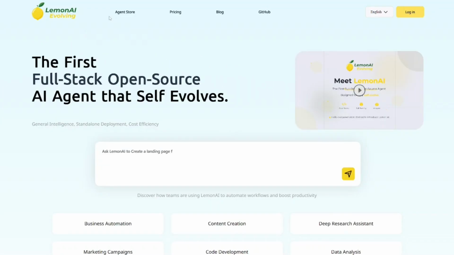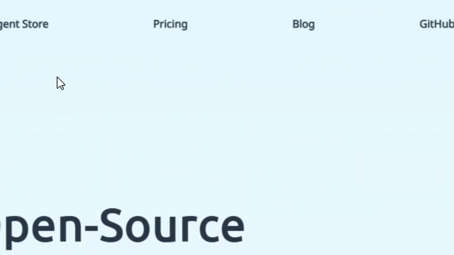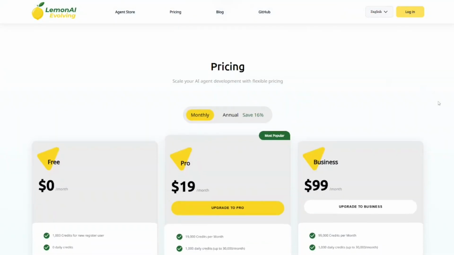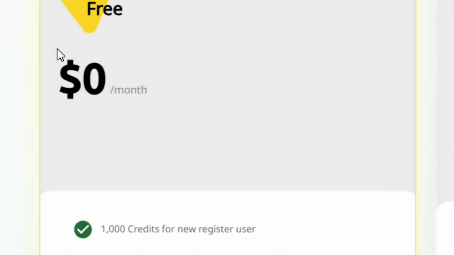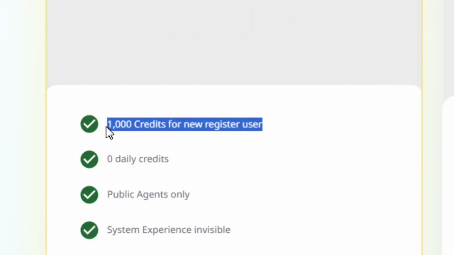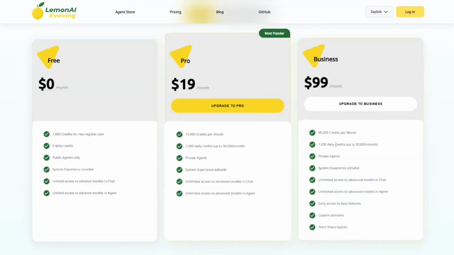Okay, so over here, when you look at the top, you see that we have the option that is pricing. When you click on it, you will see that we have the free option, whereby you pay $0 per month. That one is what you are going to use, and that is what you are going to get: 1,000 credits to explore the platform.